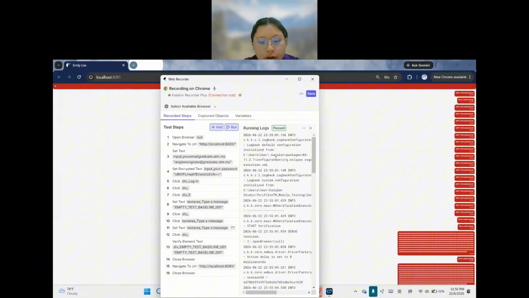Therefore, I adopted an alternative verification approach. First, I sent a baseline message named ND test baseline 001. Then I cleared the input field and attempted to send an empty message. After that, I checked whether any new message appeared in the conversation. Since no additional message was displayed and the chat content remained unchanged, the observed system behavior was consistent with the expected result, that an empty message should not be sent.